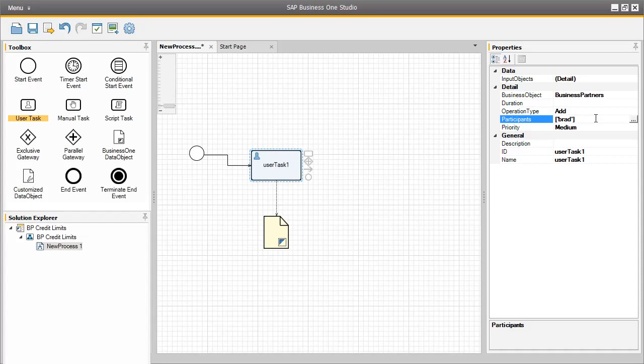So now we can see that we've selected a business partner business object. The operation type is Add. We've assigned Brad to this task. And the next thing we should do is rename the user task ID so it's a little bit more clear within the workflow itself. So we can rename this task as Add BP. We can also add a description to ensure the assigned user understands what needs to be done during this task, such as add new business partner.